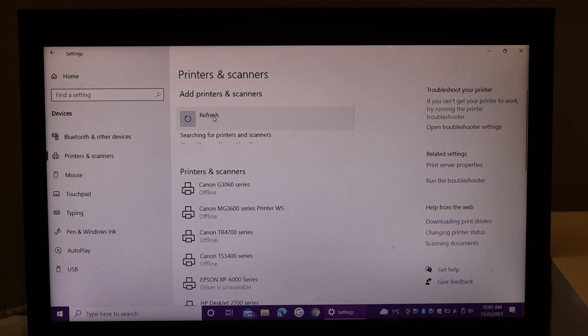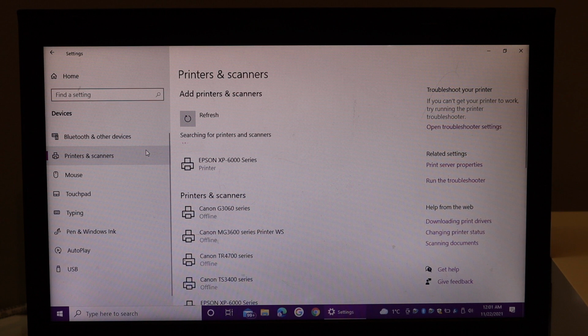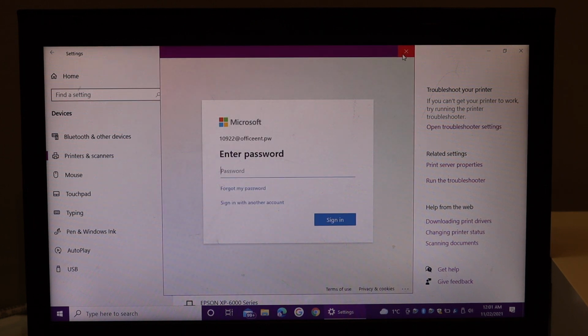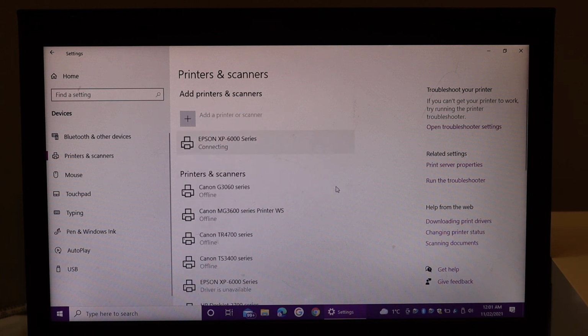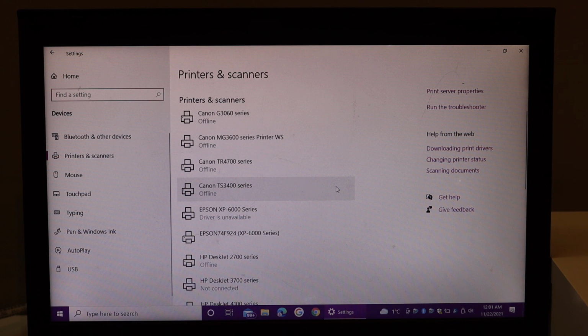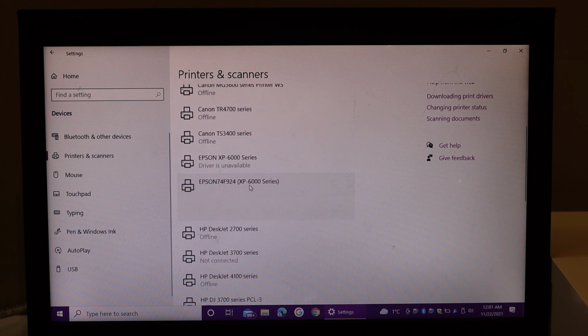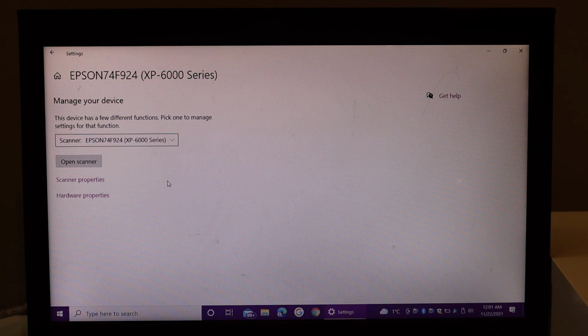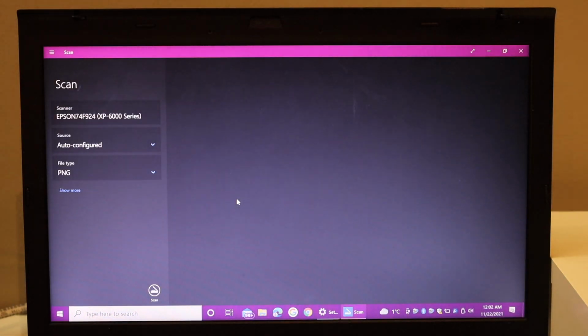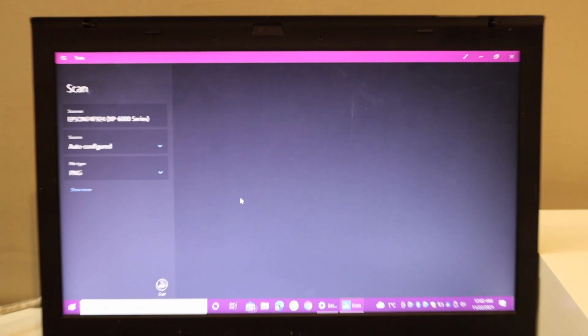Now to download the scanner, simply click on the add a printer or scanner. It displays your printer, Epson XP 6000 series. Click on the add device. Now scroll down and click on the printer again. Click on the manage button. And here on the top screen, you will see your printer. Click again. In the drop down box, you will see scanner, Epson XP 6000. Open scanner. So here we go. The scanner is available and we can use it.